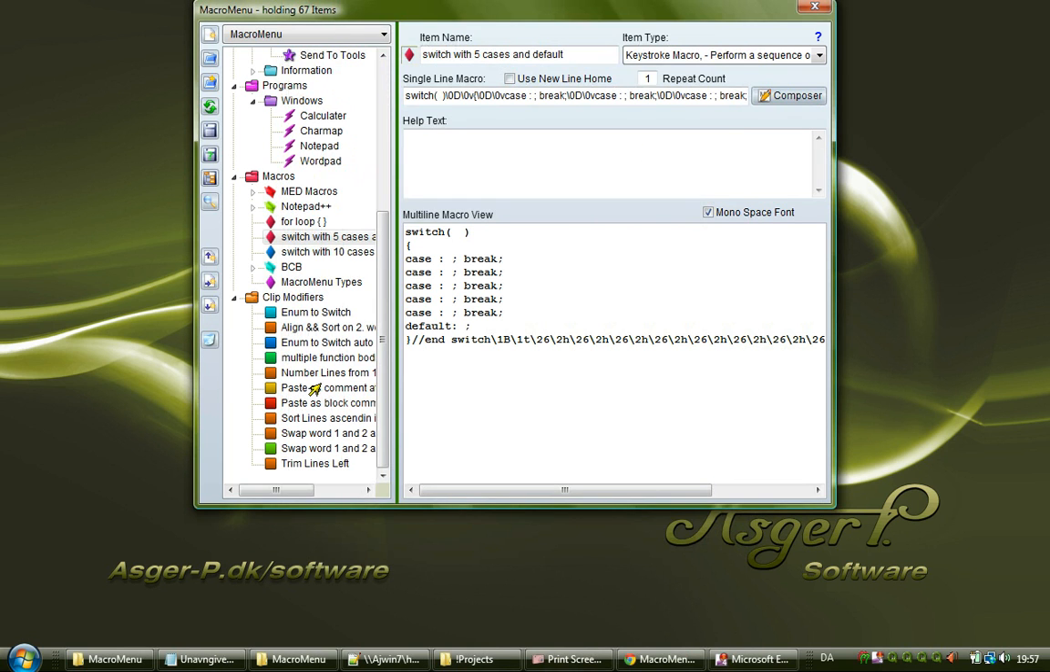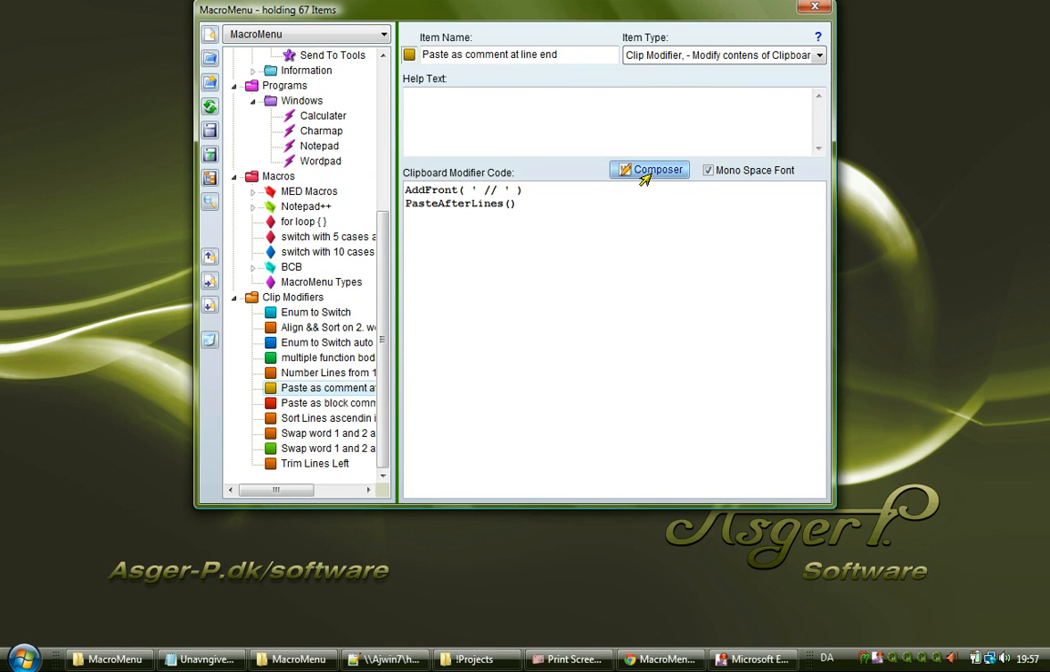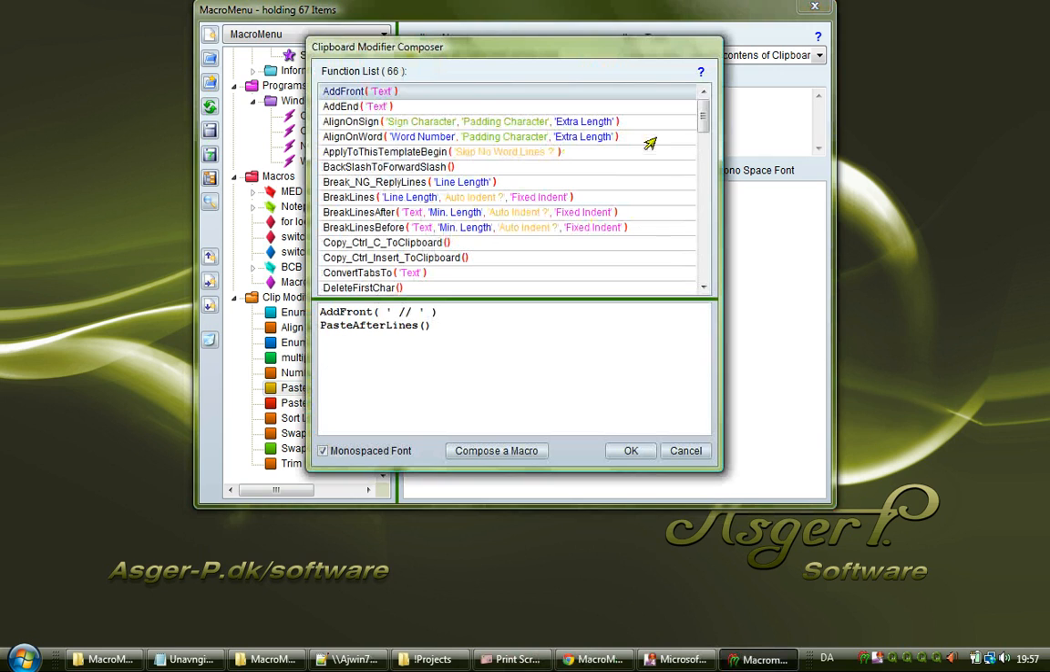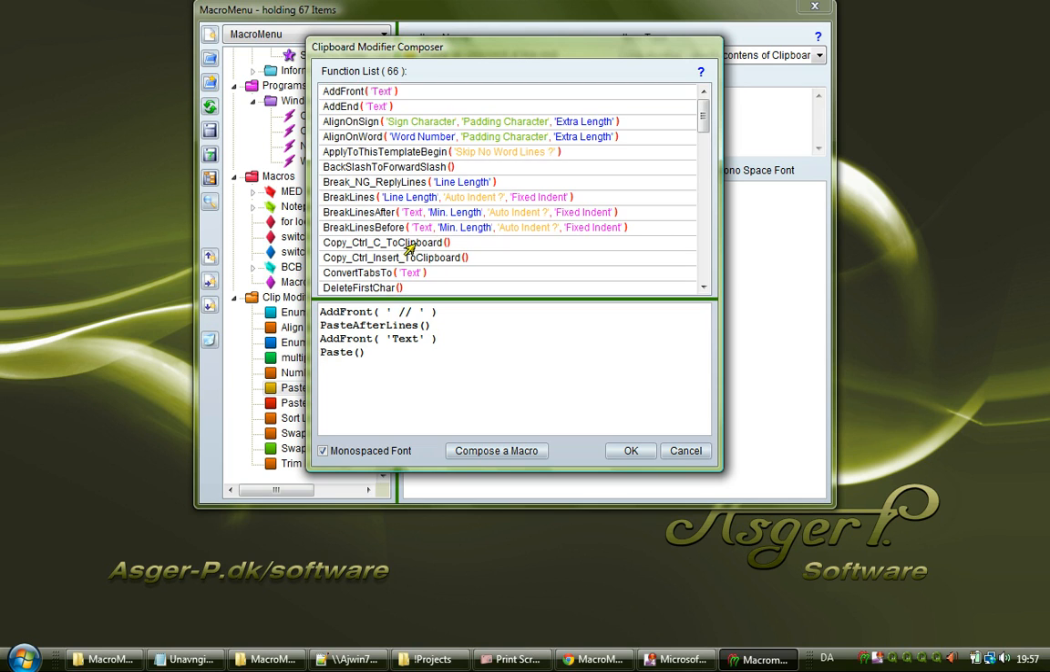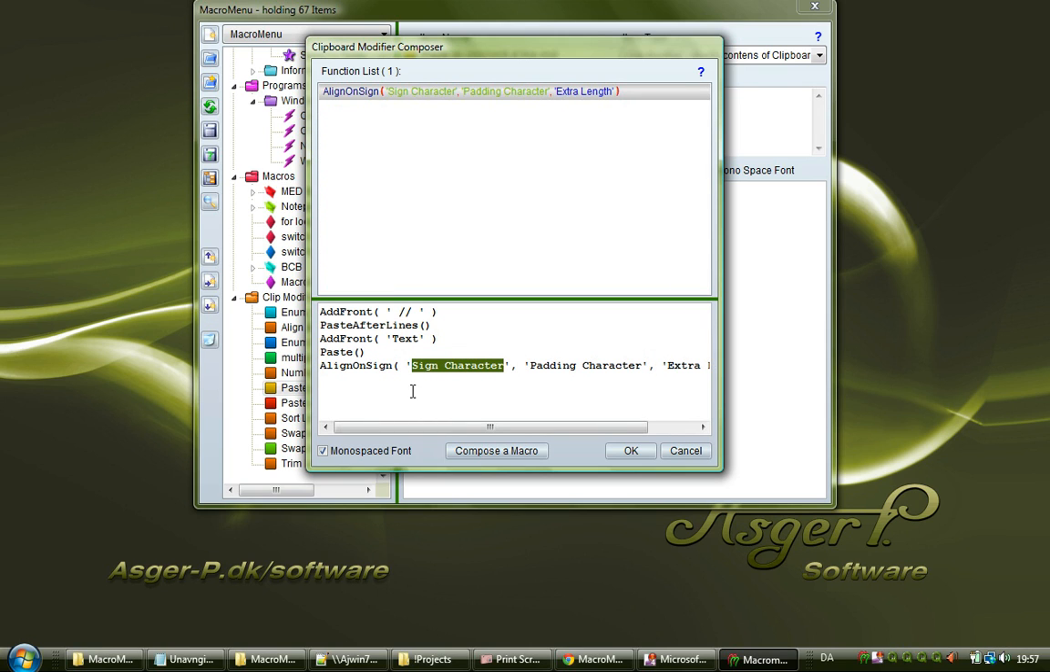And I also would like to show you the composer for the clipboard modifiers. Here's the composer for those. Here you just double click a function name to get it down here in the script, or you can start typing to make the list shorter. Then just double click again. One little trick here is you can double click here between and it will select both words, so it's easier when you type in your value.